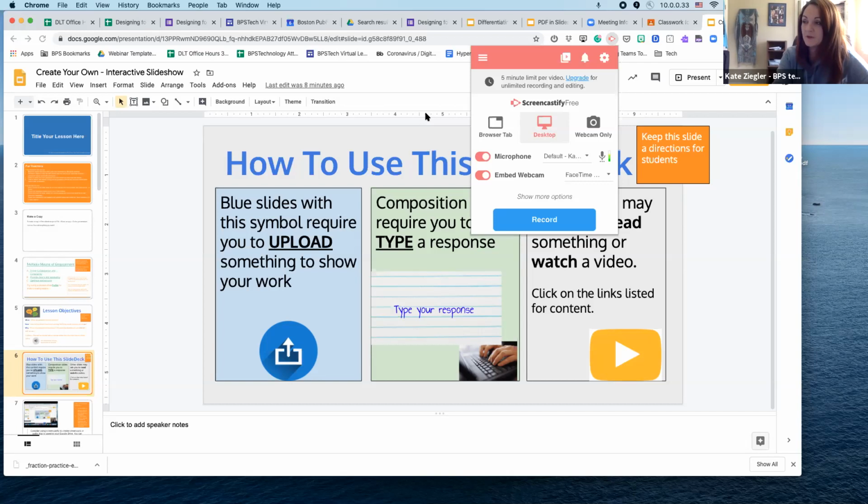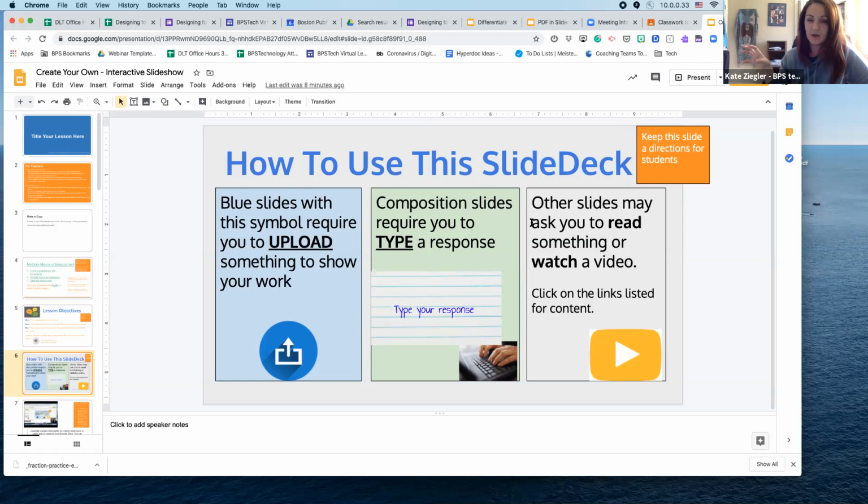So I want to make sure my microphone's enabled and my webcam's enabled. And I want to choose whether I want to show them my whole desktop, my face only, or just this browser tab. So I'm going to show them the browser tab. Or actually, let's go for the whole desktop right now. I'm going to click record, and then it's going to grab a video of my face and come up in the right-hand corner. I hope that works for you to be able to see it.